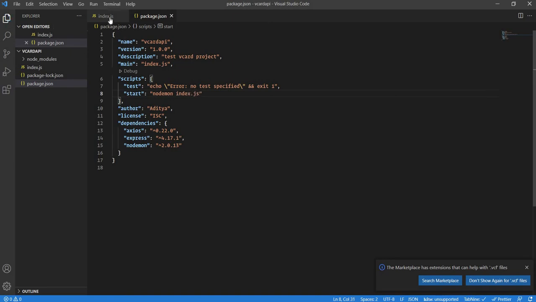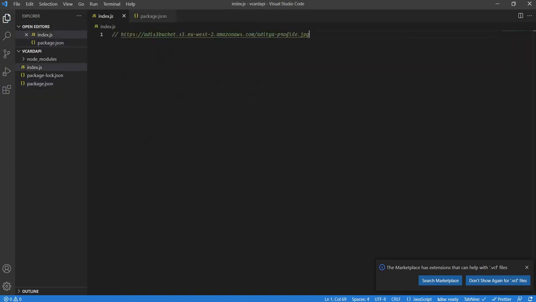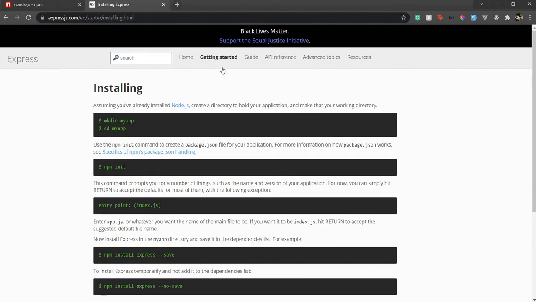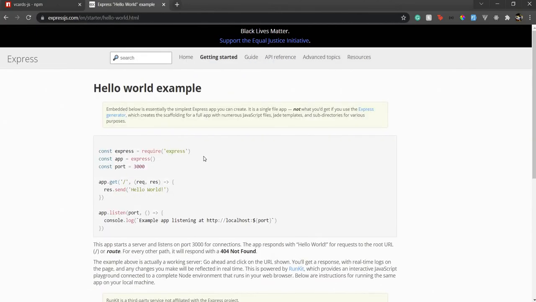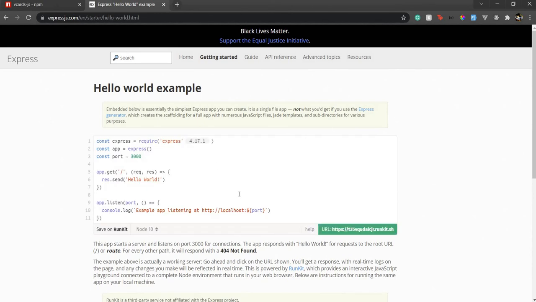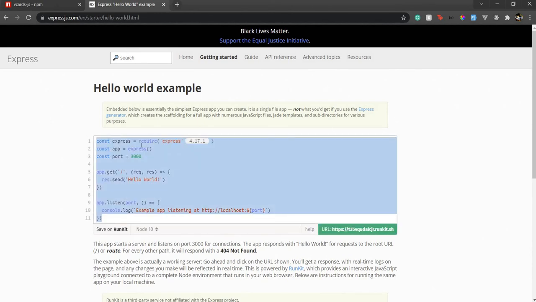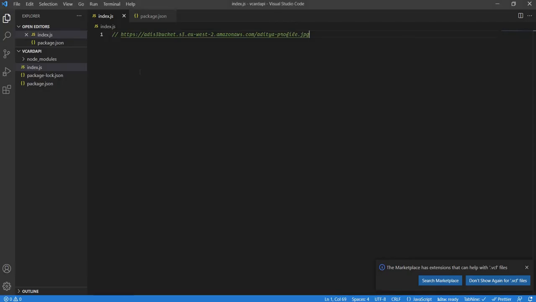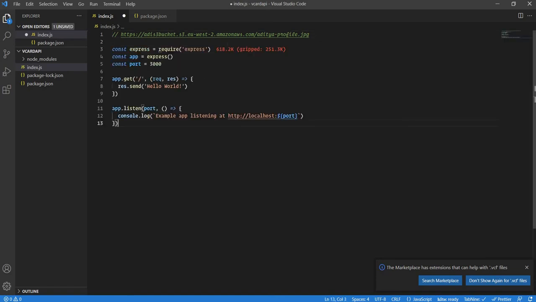Okay, now inside our index.js, Express gives us some pretty decent starting code. So we can just copy this code and then go over here and just save it. I'll tell you what that URL is doing there, but for now just ignore this URL. And then we have our Express server.